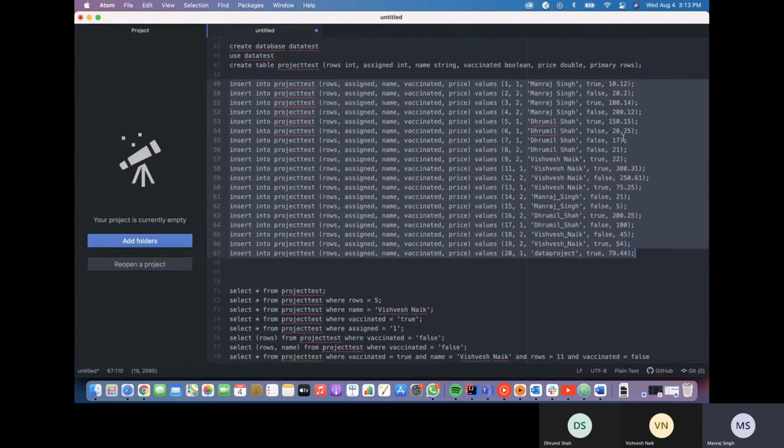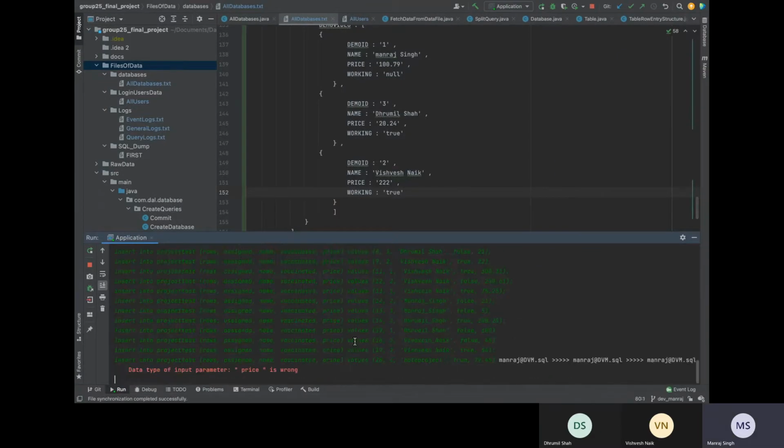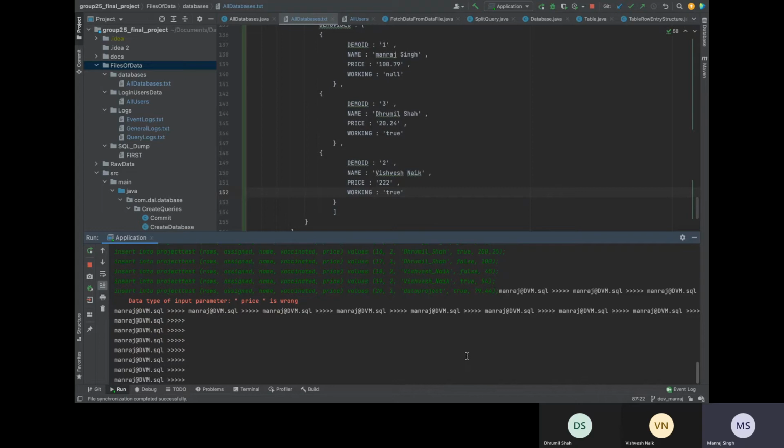Here we have kept a single error also. Like in this, price is double, but the input value we are storing is not in the double format because there is a comma in between, 20,25 instead of 20.25. So this entry should not be made and there should be an error, else all entries should be made in the database. Let's try this. Yes, as we expected, price is wrong. Again, it threw an error for just that single input and inserted all other values.